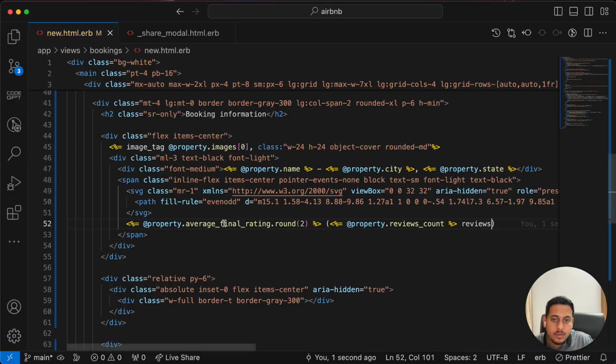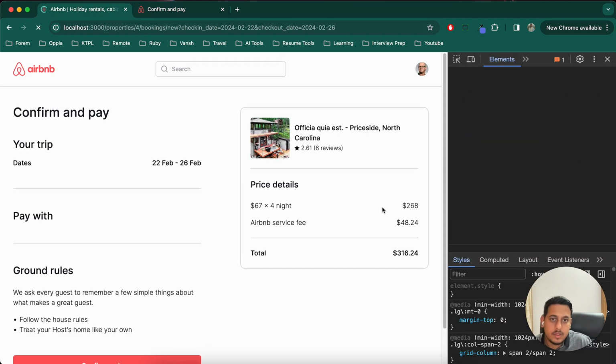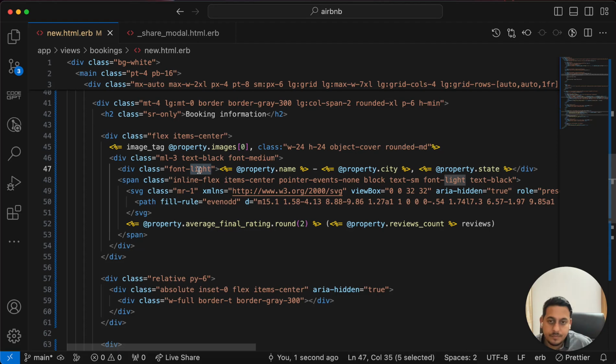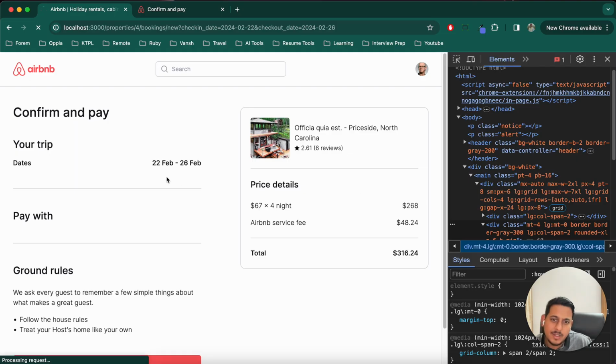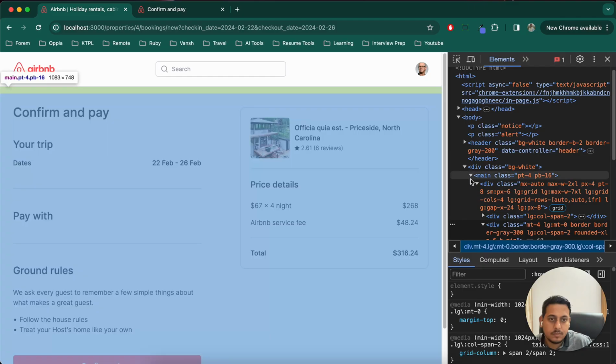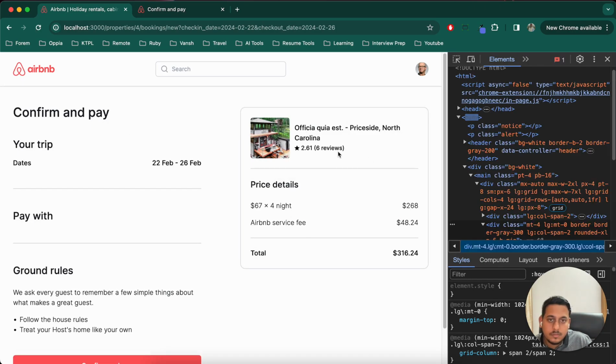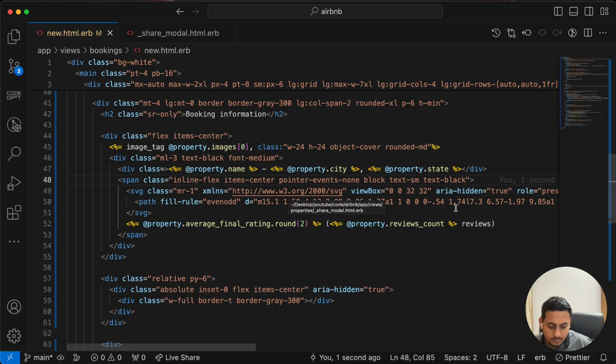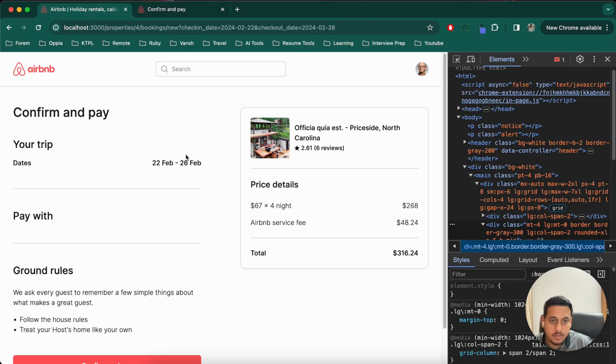Let's make it bold too. So I think it should be medium in general, and make this one light. Refresh. No, don't change this one. Actually we'll keep it like this only. Margin top 4. Instead of 4, let's make it 2.